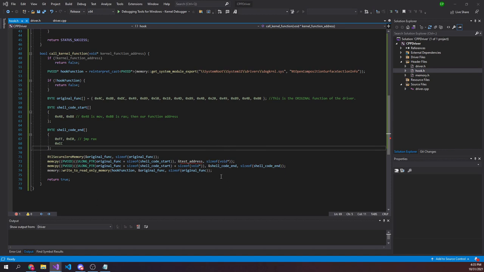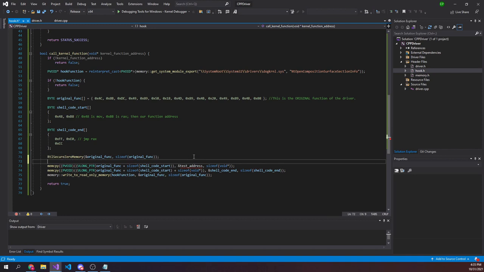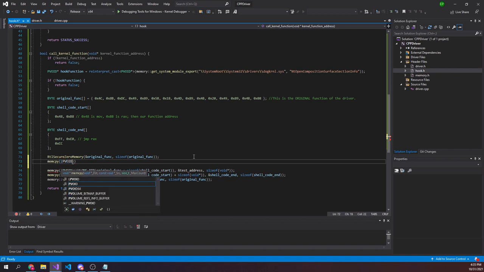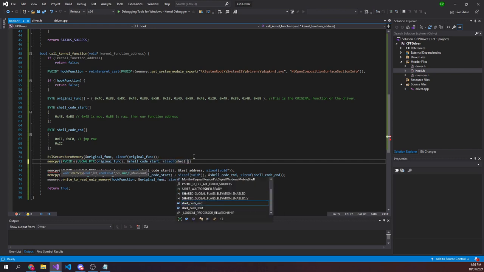Alright, test address. Oh, that's why. I missed a line. Actually, I missed two lines. Yikes. Alright. So memcopy. And then we do pvoid ulong pointer, original function, shell code start and shell code end, size of shell code end, shell code start. Oh my god, I'm messing up here.